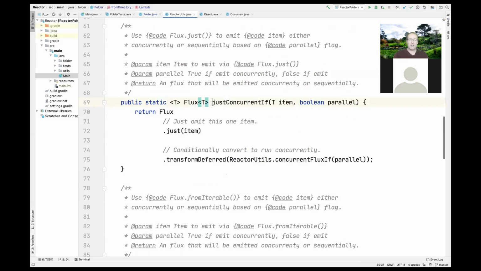So let's go look at just concurrent if. What just concurrent if does is it uses a Flux just factory method to emit the element that was passed in, which you can see here is generic. So it's an element of type T. In our case, it's going to be a file. And it's going to then call something called transform deferred. Transform deferred is basically the Reactor equivalent of compose from RxJava. And we're going to transform defer this thing into a concurrent Flux if helper method.